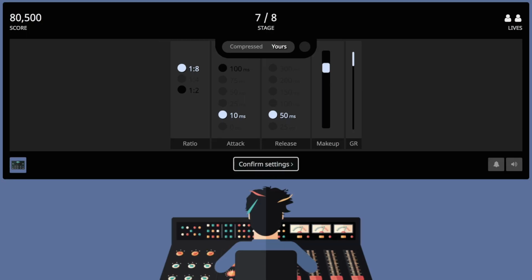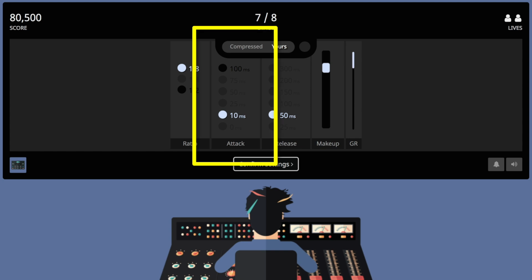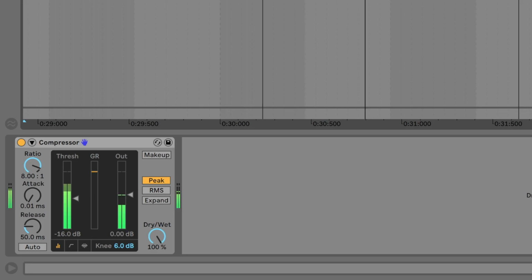There are three primary controls in this game: ratio, attack time, and makeup gain. Let's start with the most important, the one most used in the earlier levels: attack time. To understand this, we need to understand what a compressor is. Think of it this way. A compressor's just a volume control. Imagine having your hand on the volume control, turning it down and turning it back up. That's all a compressor's doing.